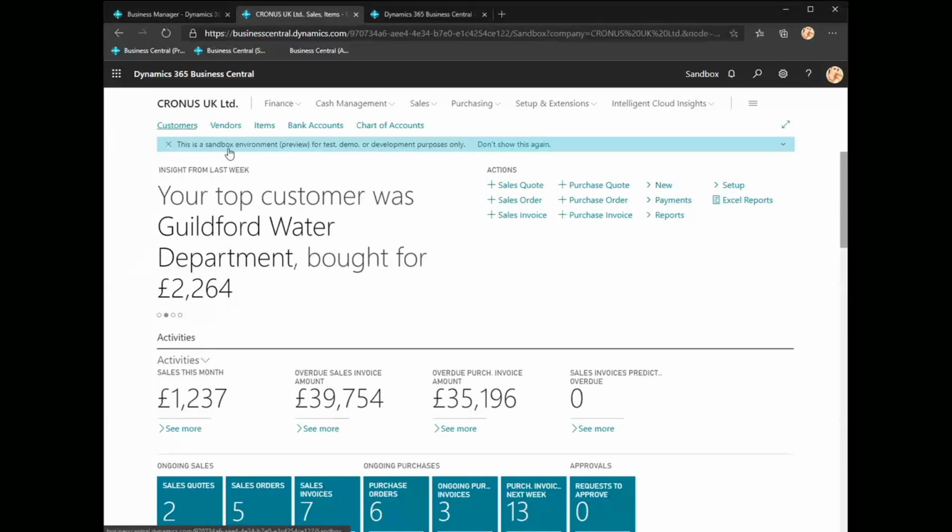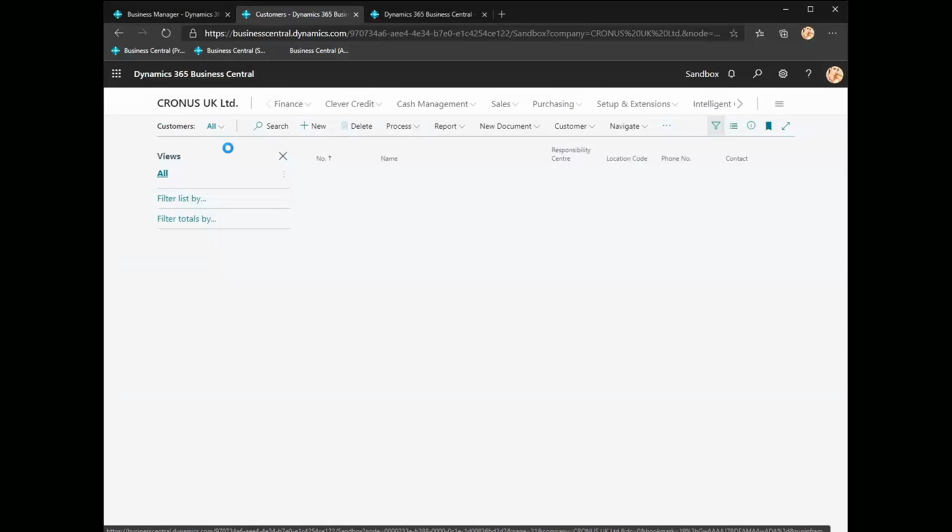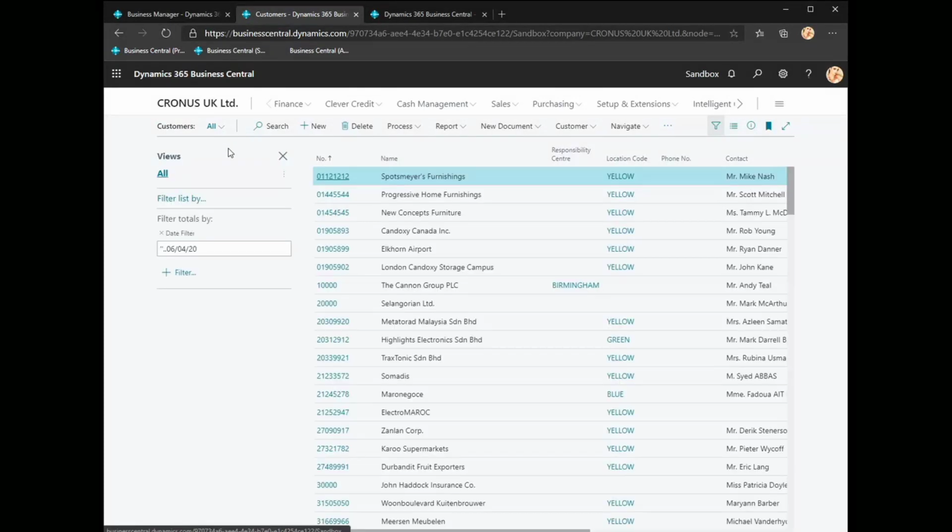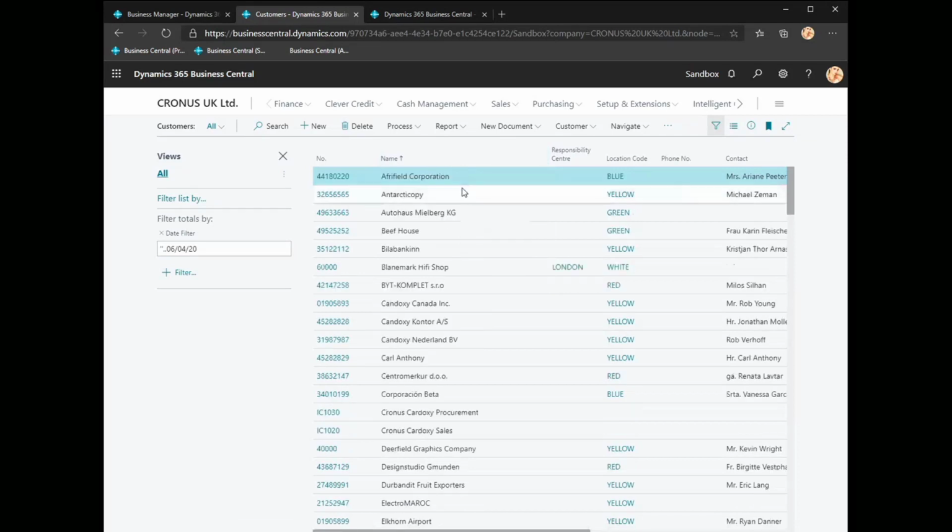So let's go look at a little bit more of the standard application rather than talking about the development. Again, I can go into things like a customer. I can sort very quickly. All of that capability is there. I can go and set a filter.